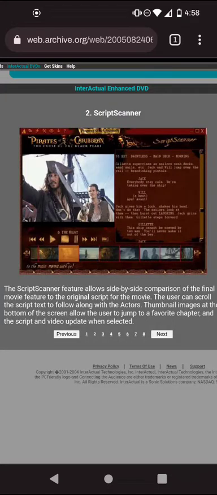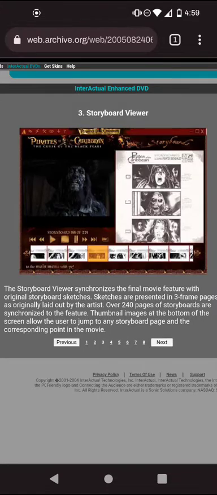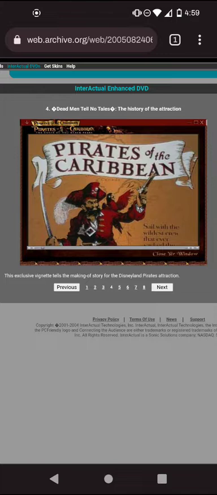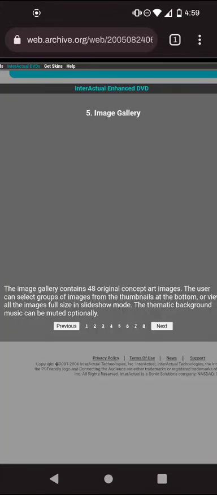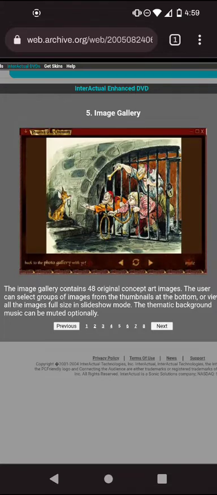You like script scanner directly. It had a storyboard viewer. It had Dead Man Tell No Tales, a history of the attraction video. It had capabilities of bonus goodies such as an image gallery that you would never see on a DVD player if you put it into a basic DVD player set-top box.